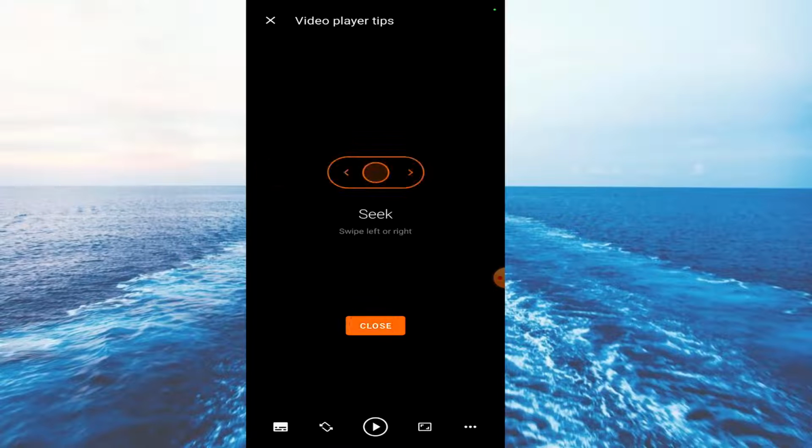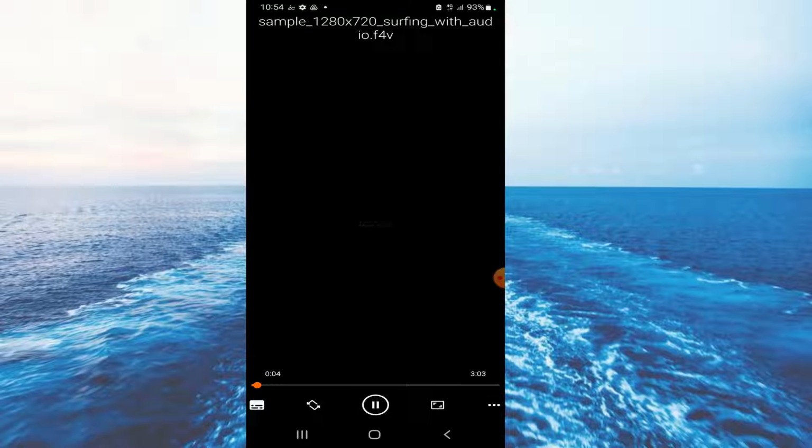If this VLC media player shows any error codes, just switch to any other media player.